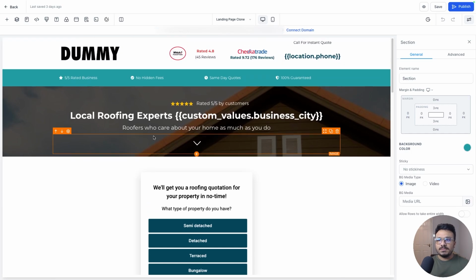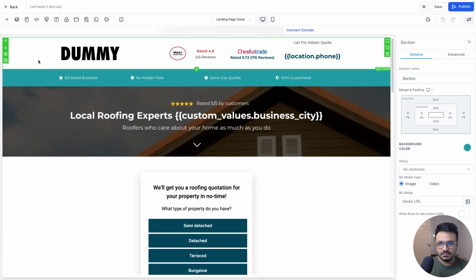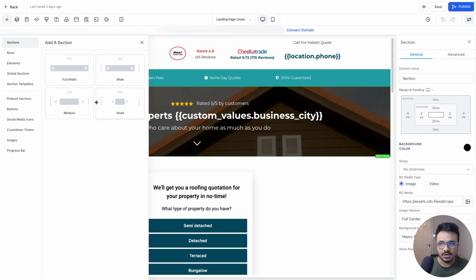So let's talk about this from the top section to the bottom one. So let's get started on the header. So this is the header. As you can see, it has a few columns. And if you know how the GoHighLevel funnel builder works, it's a row column based funnel builder. It works with blocks, rows and columns.